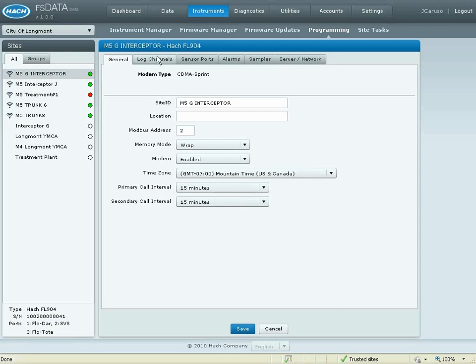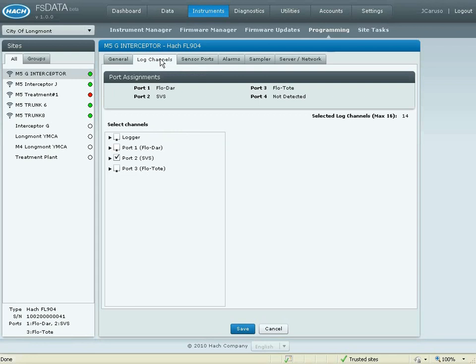Moving on to the log channels section. Under the log channels, we see our port assignments. Port 1 is a FLODAR, port 2 is an SVS, port 3 is a FLOTOTE, and port 4 is not detected or not being used at this time. It also tells me the selected log channels and tells me we have a maximum of 16 and 14 are currently used. So I want to then look at my selected channels.